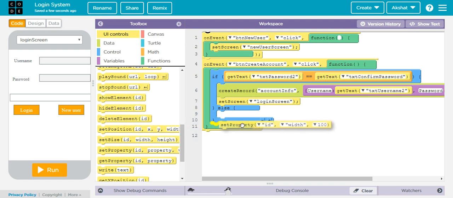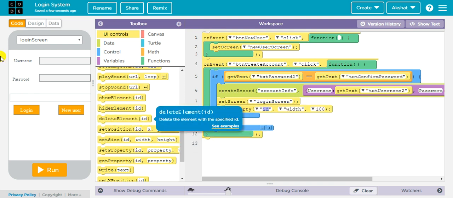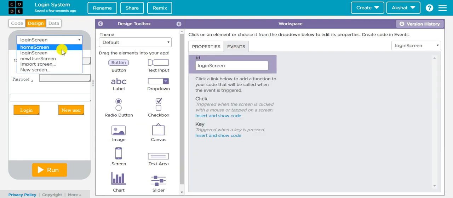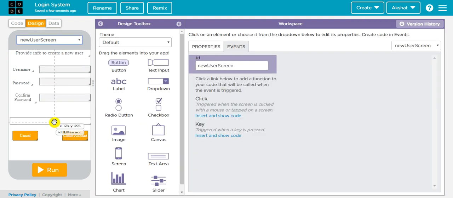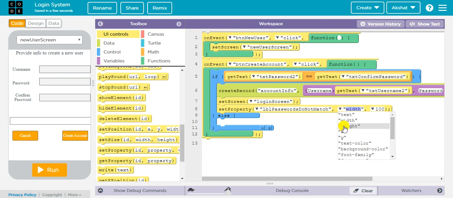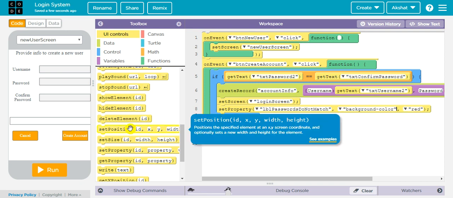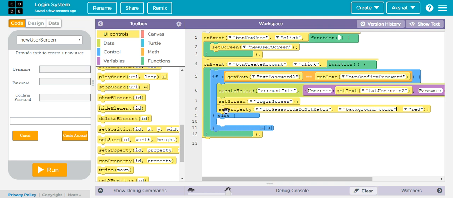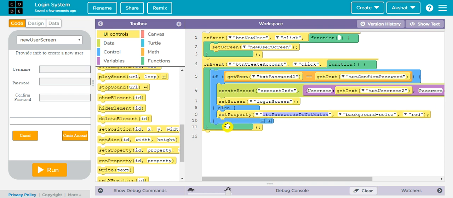Set property. That is exactly why I have created a label here with the name label passwords do not match. So I'll just paste that here. I don't want to set the width, but background color to red. Oh wait, not there. Yeah, there. So label passwords do not match.